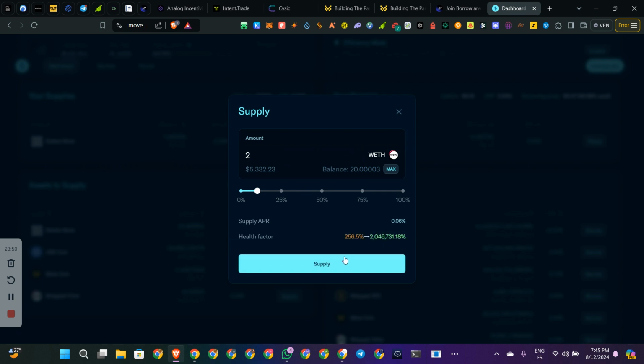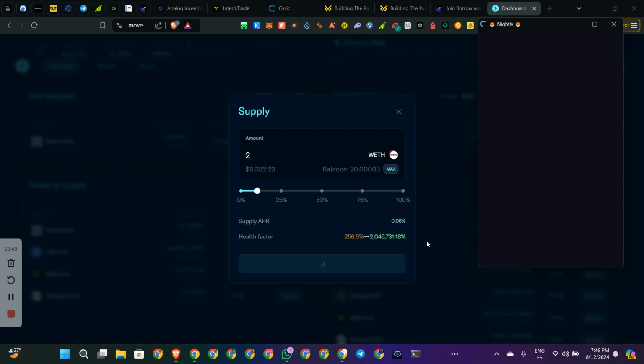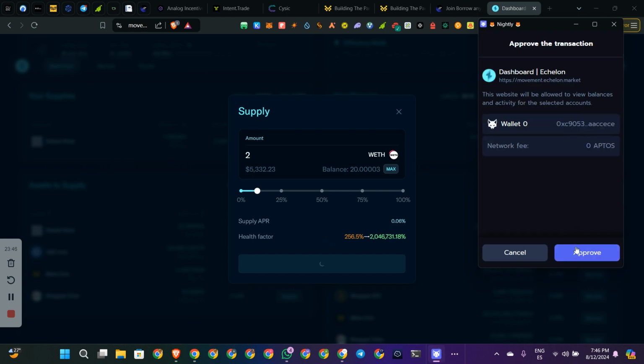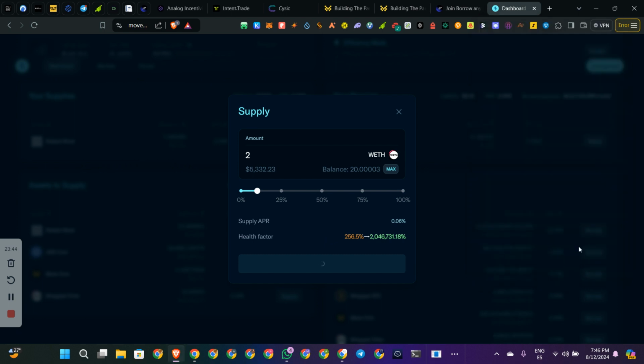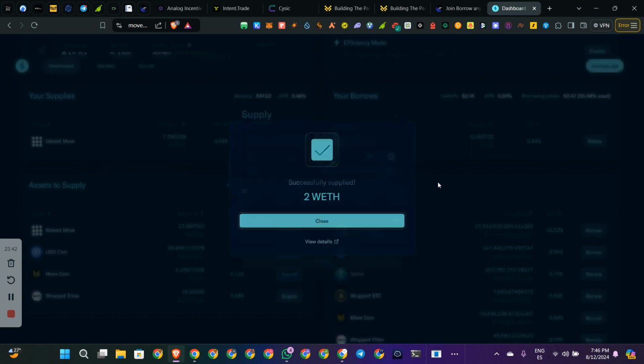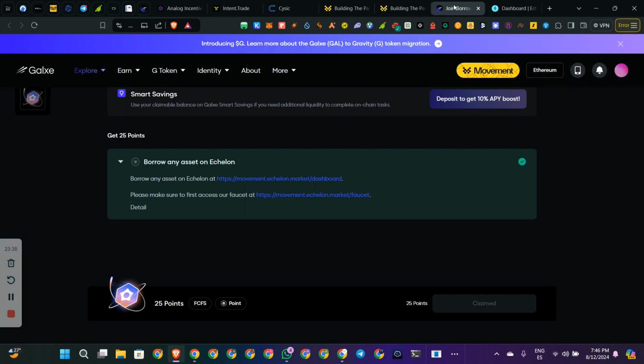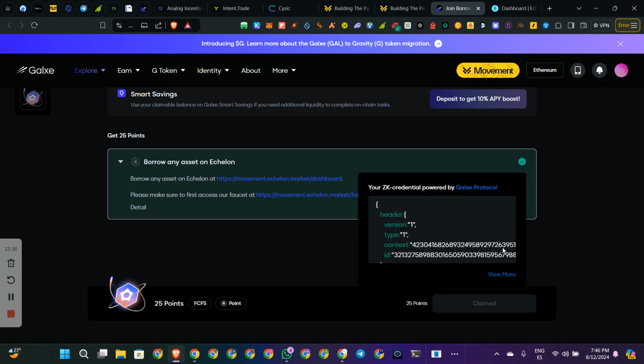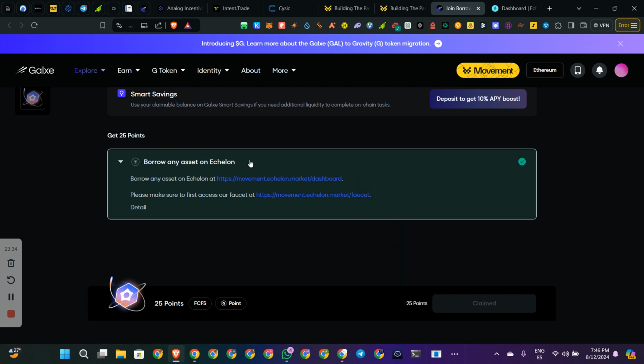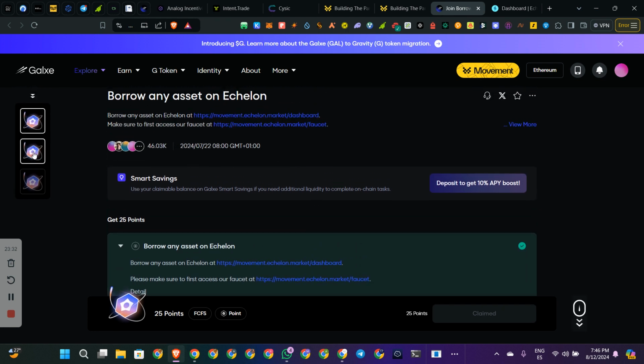Once I'm done with this, I will just click on supply, and it will pop up the prompt. Once I approve the prompt, definitely I'm done with that task. You can see it's very simple. Just come back to this place and claim, and you claim your reward. That is so easy.